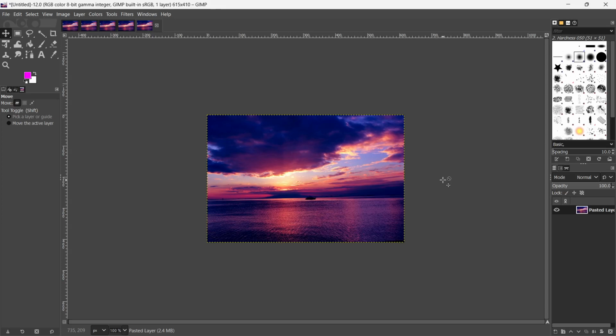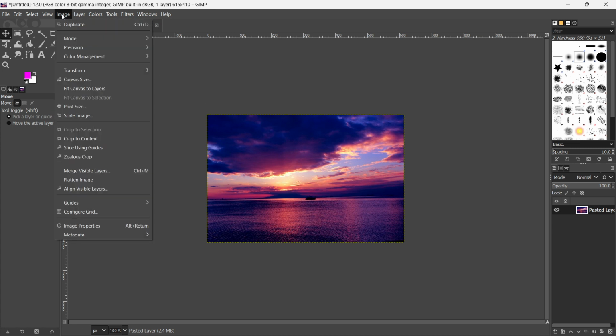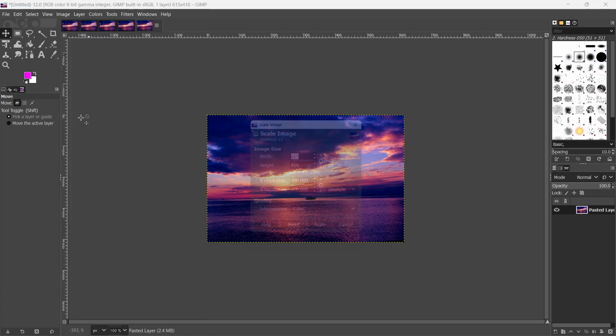In this video, I'm going to show you how to resize an image in Gimp. So the first thing you want to do is, of course, have an image inside Gimp already. Then click on the image and go to Image up here on the bar, look for Scale Image here in the middle, and click on it.